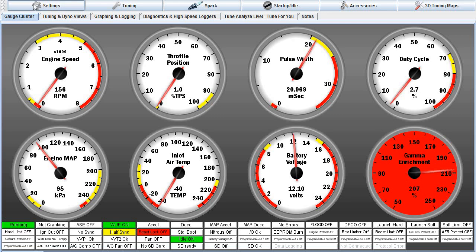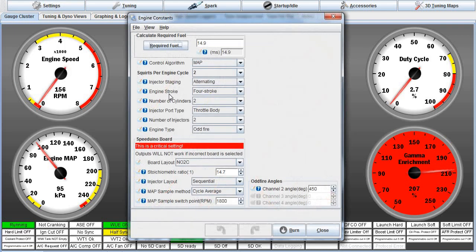Okay, so the big takeaway from this is don't screw with the squirt per cycle. If you've got one injector, it's one. If you've got two injectors, it's two on these little engines. Otherwise, I think you're going to have big problems. And you may have to reburn your entire board and load a new tune and reprogram everything.